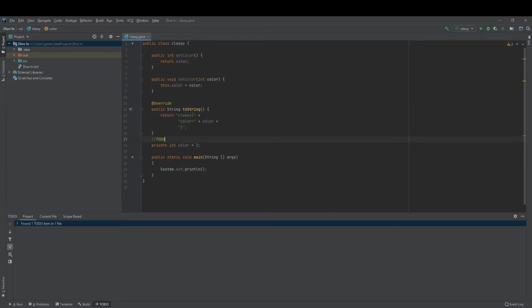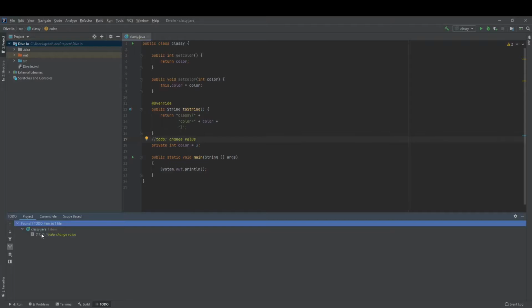So how does that work? Okay, so it just highlights it. If I just put it, okay, so it doesn't matter if it's uppercase or lowercase. It's not case sensitive. Change value. Found one. All right, so to do change value.